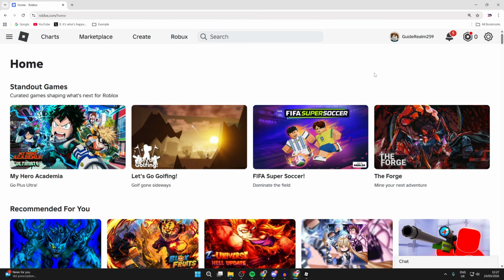To get started with this, you do need to come into a web browser. I use Google Chrome, but you could use Edge or another browser. Then you need to come to roblox.com and sign into your Roblox account. You can see here I'm signed in to GuideRealm 259.